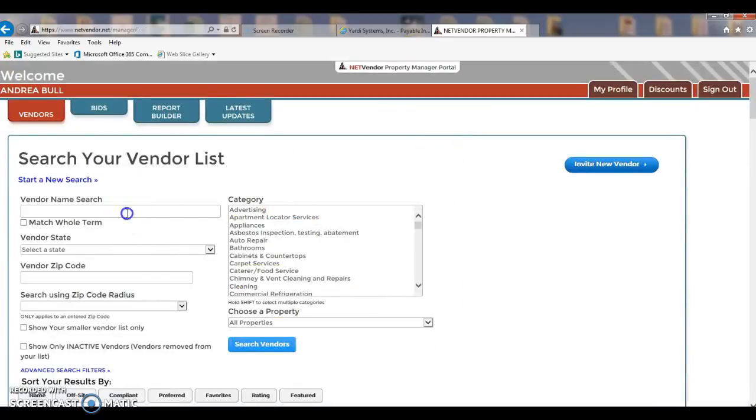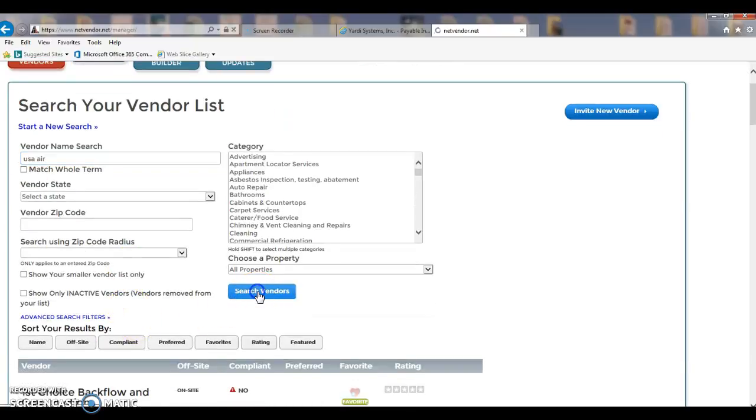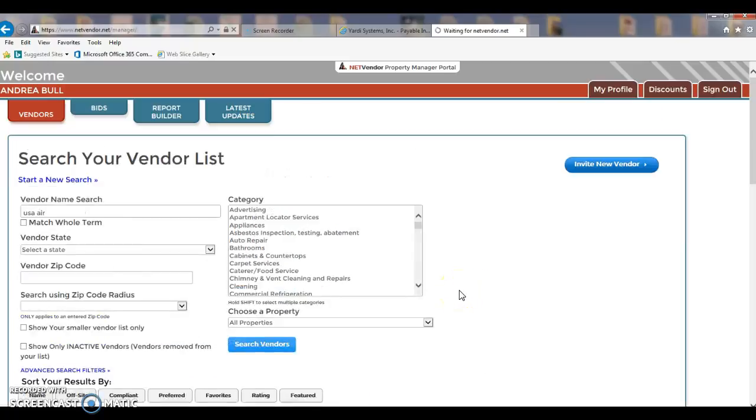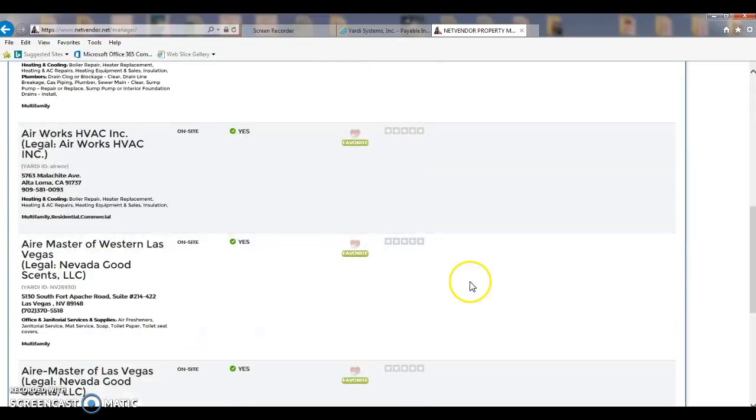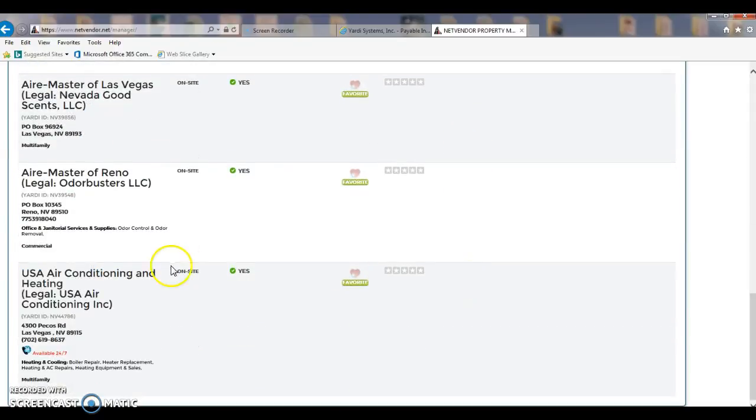What you want to do is type in at least the first name of the vendor that you're not able to locate in Yardi. Let's say USA Air. You don't have to select any state or anything. You could just go ahead and search the vendor. And if you scroll down to the bottom here, you will see anything that starts with air. And here is USA Air.